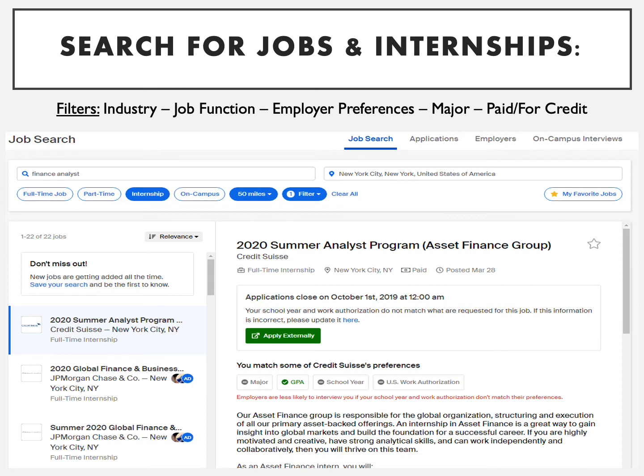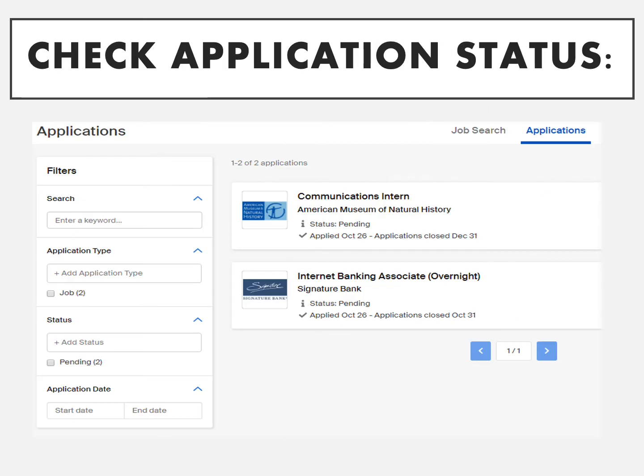So once you have applied to jobs and internships, the Handshake platform automatically keeps track of this information for you in the Applications tab. We strongly recommend checking back on this section every so often to take note of when the deadline is, when it has passed, and to view any status updates with regard to your candidacy. This is a really great resource to help you stay organized and on top of your applications and job search.